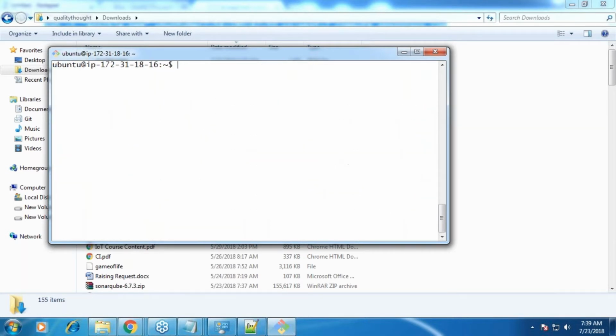Now, I want to add the user. So for user creation, I want to become a root user. Root user is a super user. He can do anything. So for becoming a root user, I'm executing a command which is called sudo -. Simple. Right.